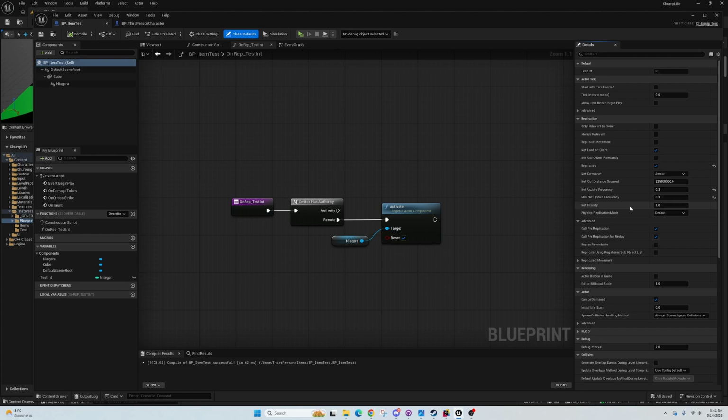I don't think we need to go in that direction. The fact that these two work is already great, because we can pretty much just set them to 0 if the item doesn't do anything, and that's wonderful. There's also this net dormancy. I have been testing this. It does not seem to work. I think maybe that has to do with the attachment, similar to how net cull distance is not working individually.